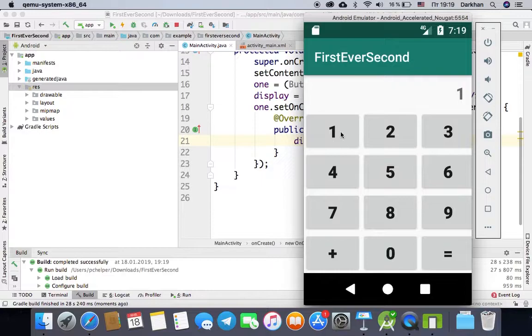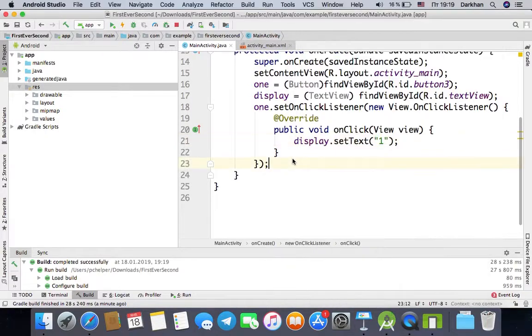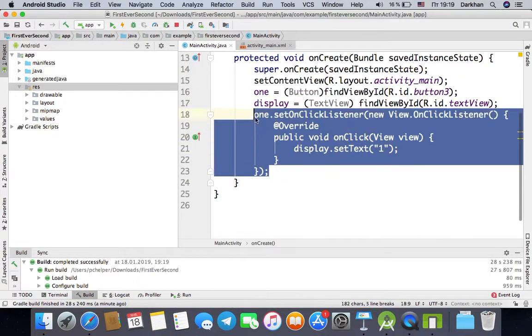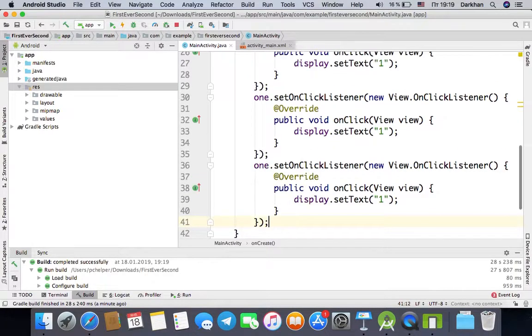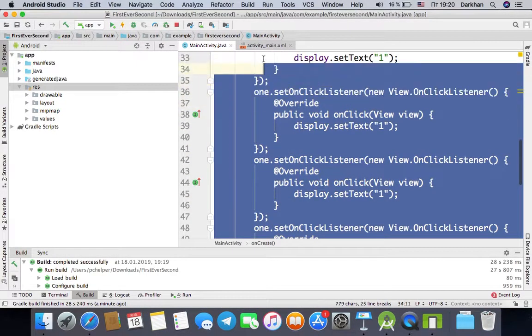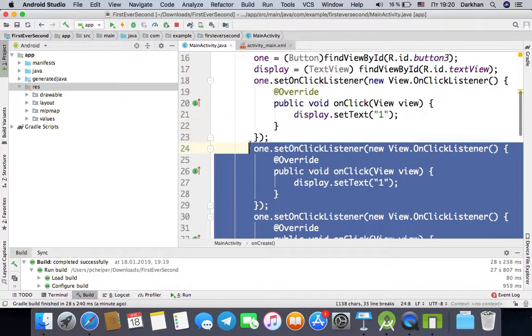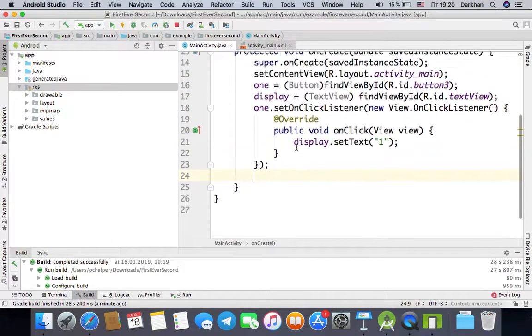Okay, but here's the problem. What if I want to put the action also to this button, and this button? How many buttons do I actually have here? I have 1, 2, 3... I have 12 buttons. So for 12 buttons, it is not really efficient to go like this, right? To set separate click listeners for each and every button is not efficient, not convenient, and not right actually. So in order to solve this problem, we can do the following.